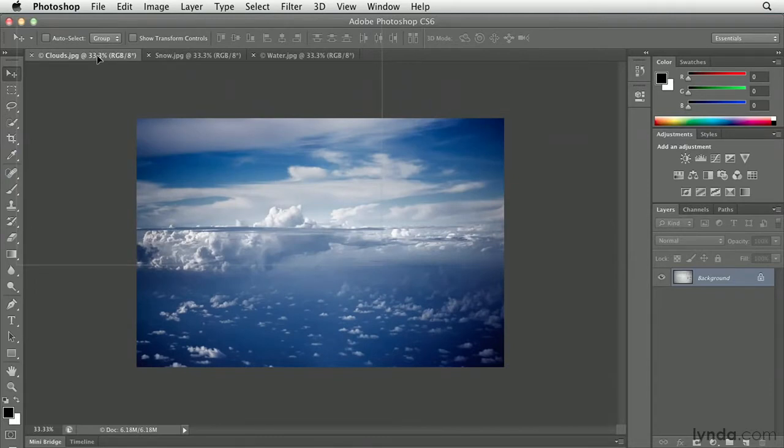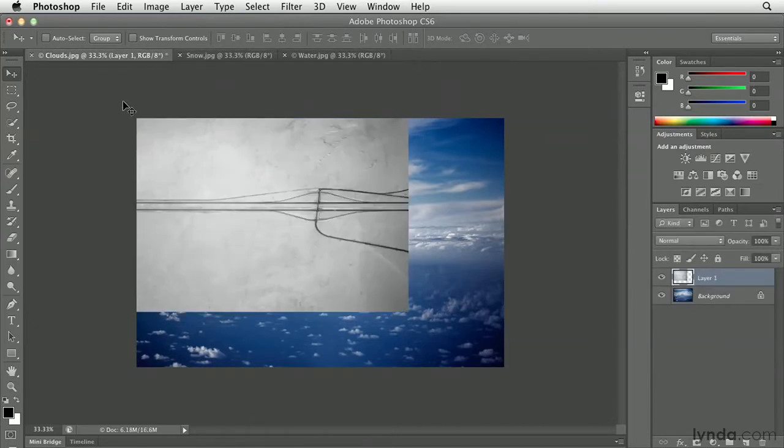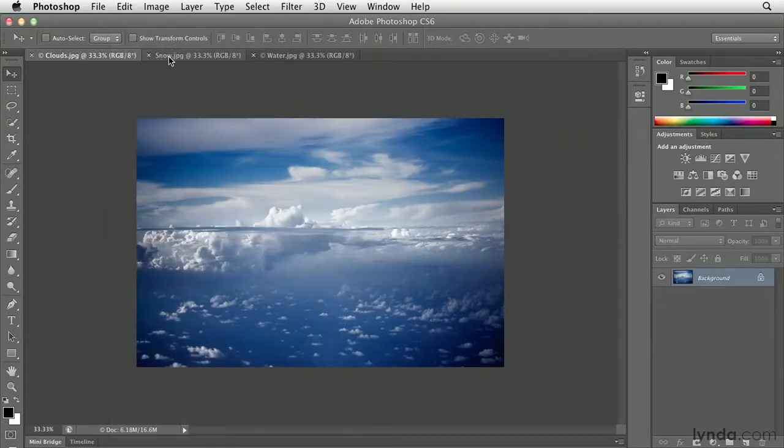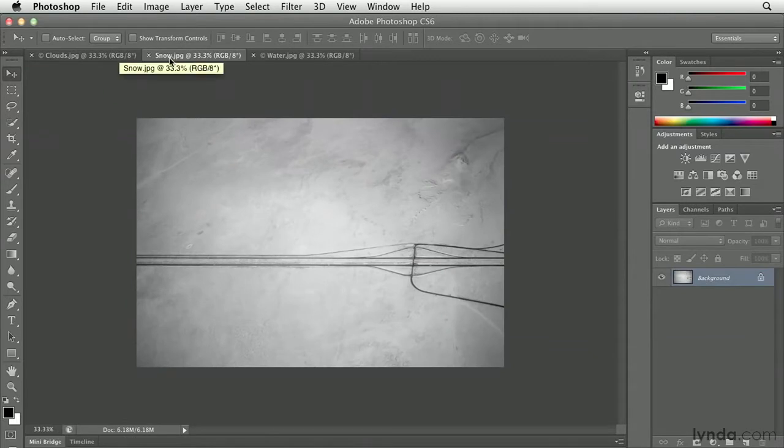As soon as I position my cursor on the tab for the clouds file, you notice that it popped forward. Now, I can release my cursor anywhere in this area to drop the file. But the thing is that the file is now off-centered. So I'm going to quickly undo that, return back to the snow layer by clicking the tab.